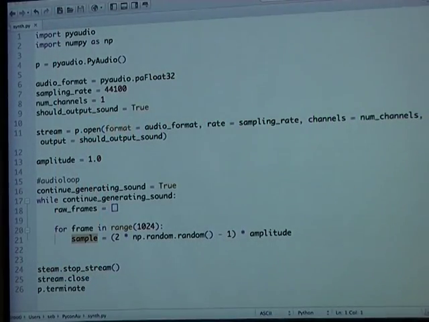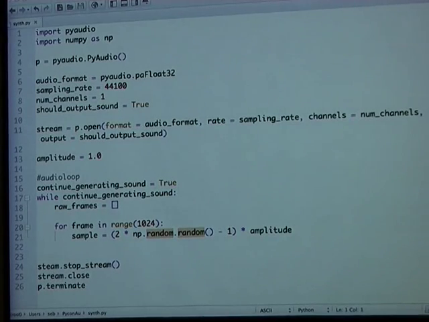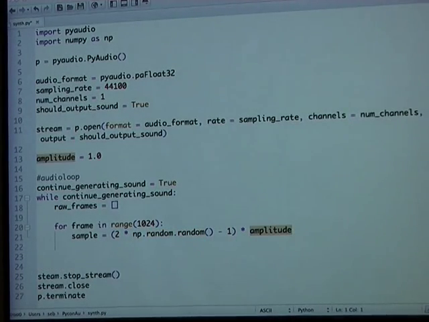So we'll drop our amplitude in here, and we'll set it to 1. And we'll multiply our sample by the amplitude that we want. So now what we've got here is a list of raw frames, a loop that generates us some samples. Almost. So we'll just append each sample as we generate it to our list of raw frames.